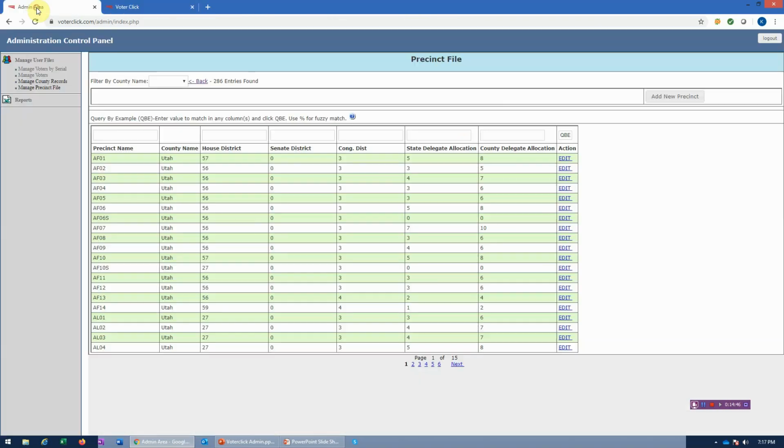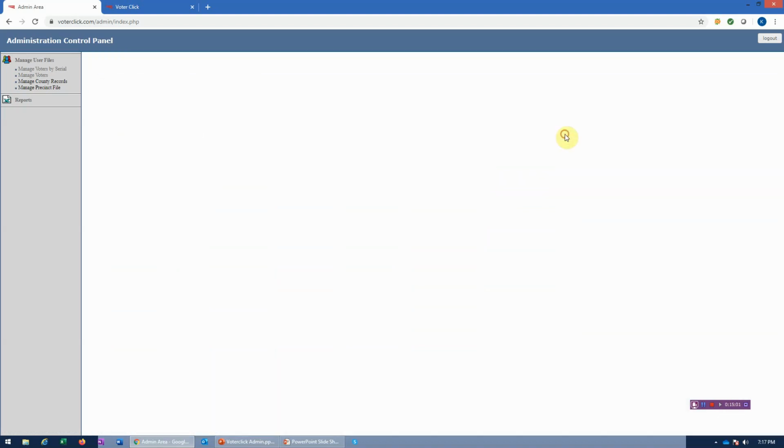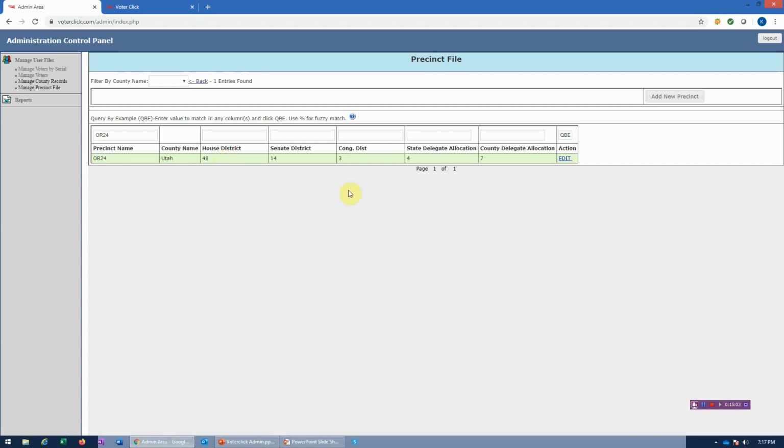But if you only have one change or something that you want to make, then you would go here. Here's all your precincts listed in order. If you want to find a particular precinct, you can put the number in here and click on Query by Example, QBE, and it will find that exact precinct.